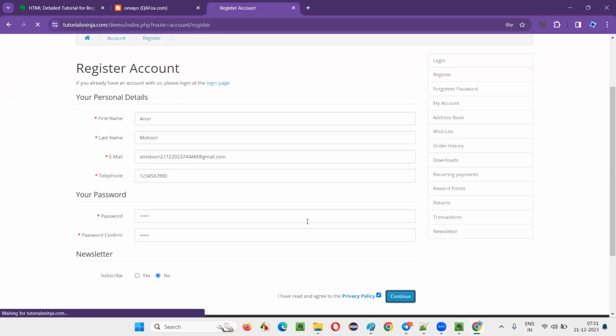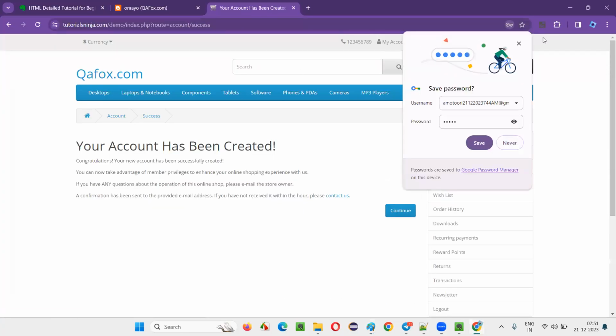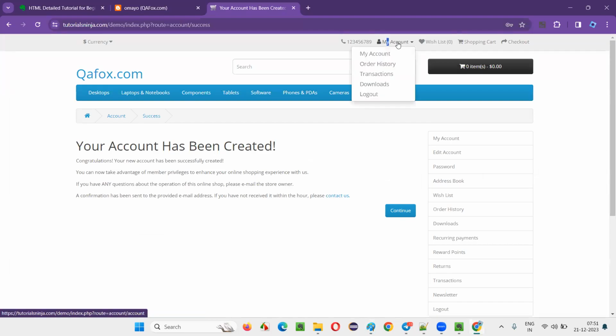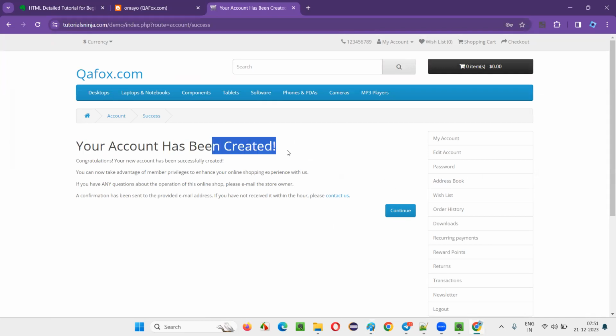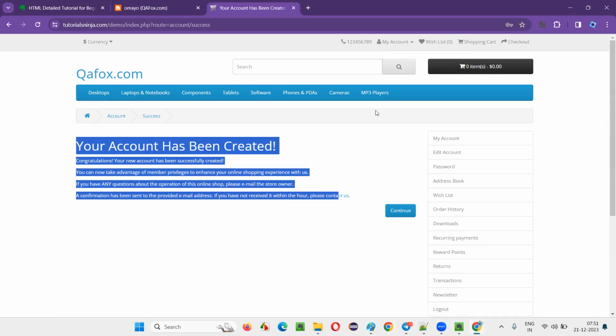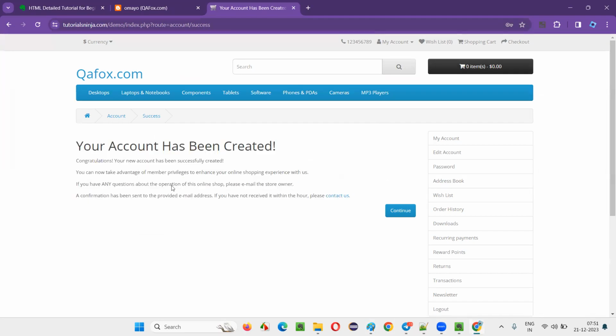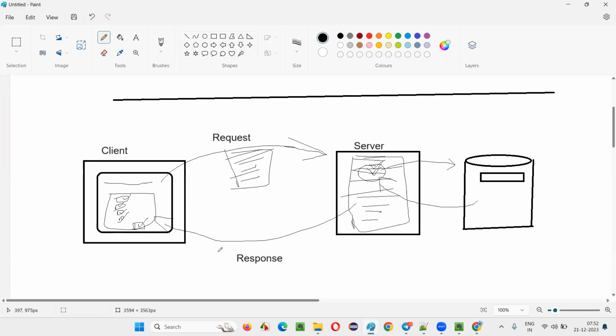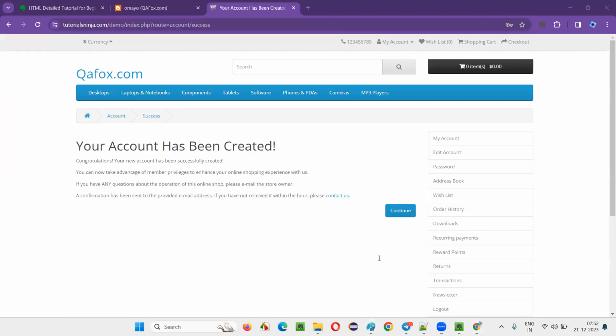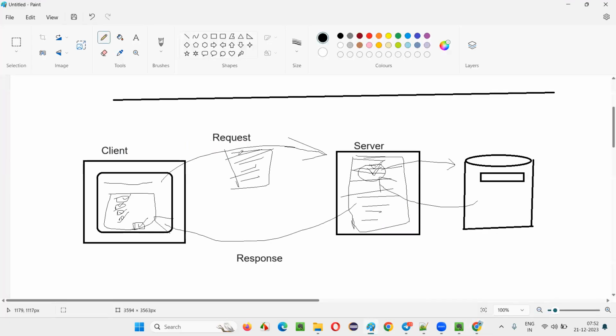Okay, you see, once I click on the continue button, account will be created, and I got logged in automatically also. You see, logout option is coming, and your account has been created. This page details will be sent to the client. Server will send this in the form of responses. It will send this page details, HTML code of this page, to the browser of the laptop in the client machine. And browser will understand that HTML code which came as a response from the server and will display that for us. Okay, so this is what is happening in the background, guys.